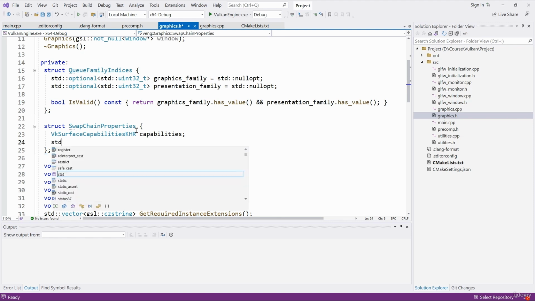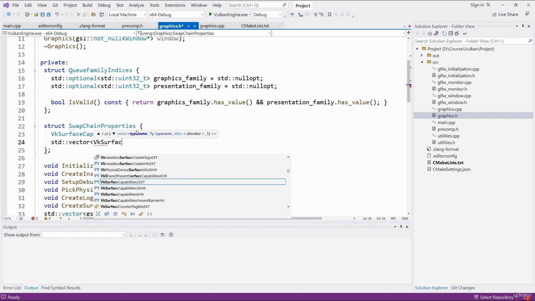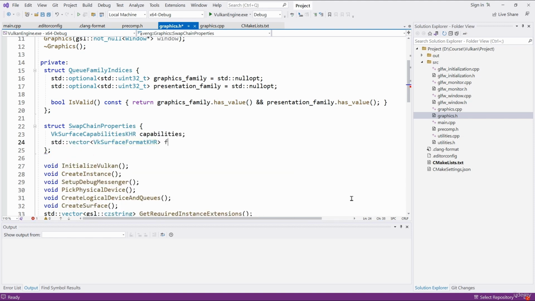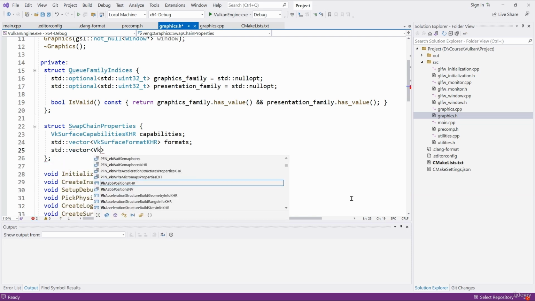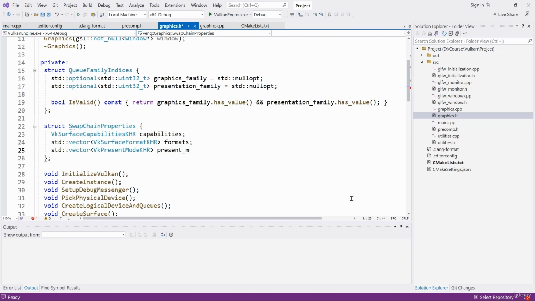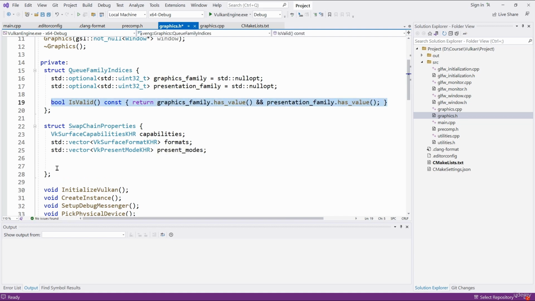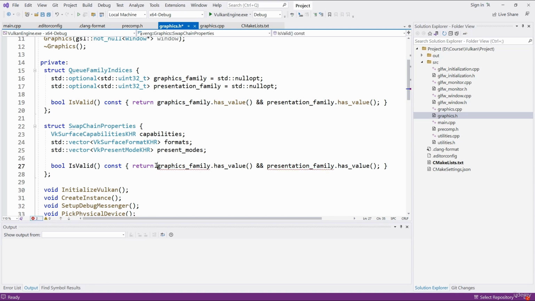We also need to choose between a few or all available frame formats. And finally, we need to select the present mode. We also have the isValid method here that we will need to validate that there are formats supported and present modes available. It should always be the case, but we still need to check it out.